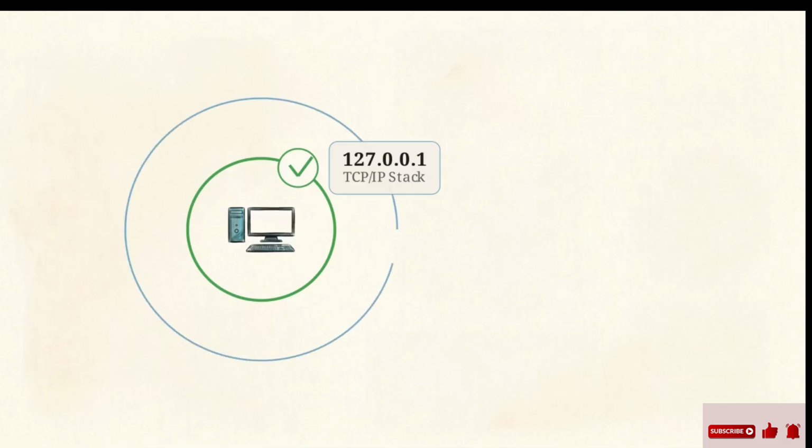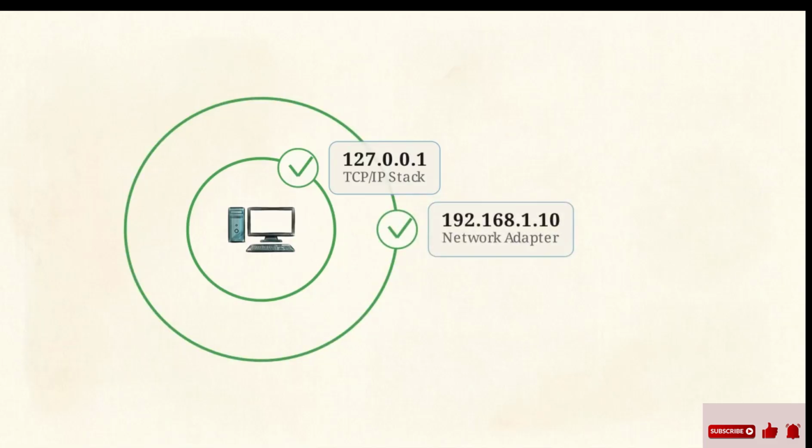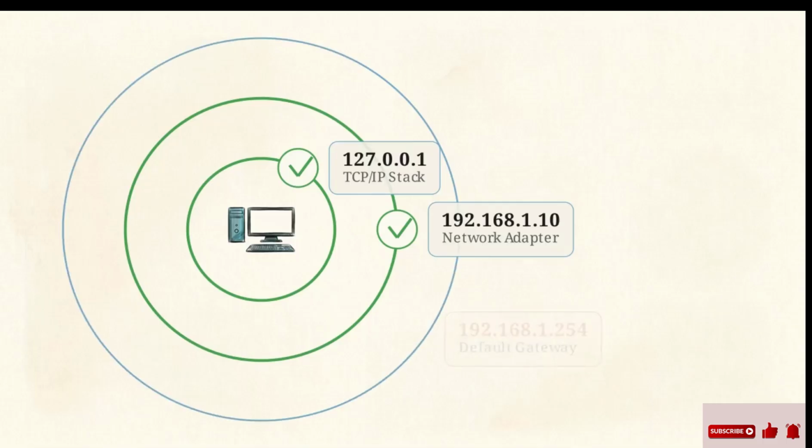Next, we expand to test 2 by pinging the machine's assigned local IP address, 192.168.1.10. The replies come back successfully. This proves the physical network adapter is alive and functioning on the network.